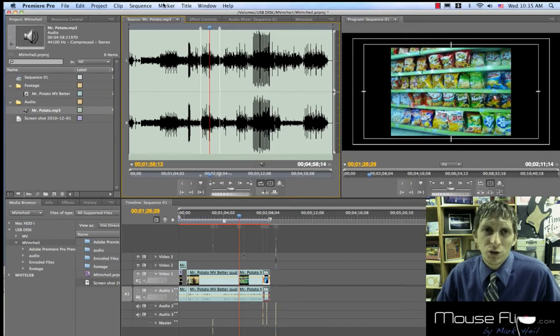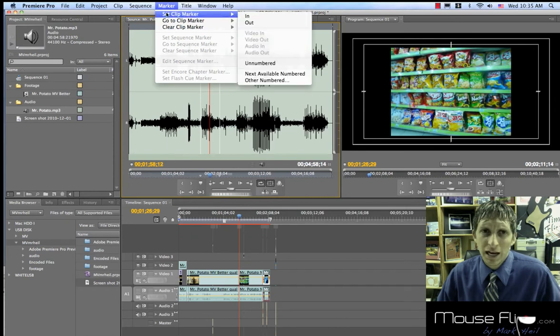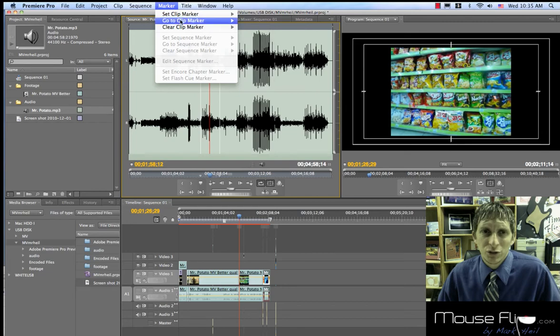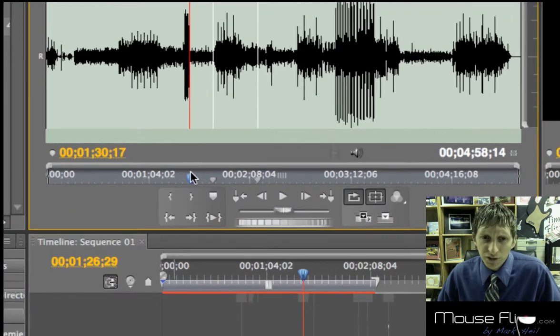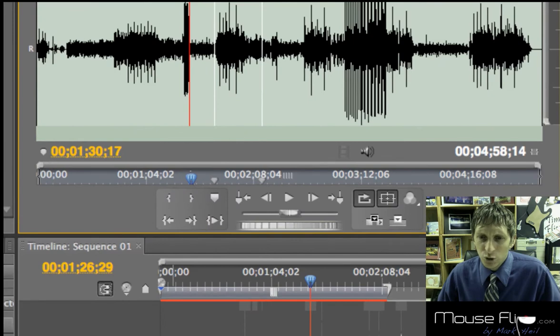For your markers, you do have a marker tab up here. And you can set your markers for your in and out and unnumbered and so on. So you do have a lot of options. And then if you want to preview, if you click on this, go to the next marker, it'll go to the next marker point and tell you the exact time of it. Okay?